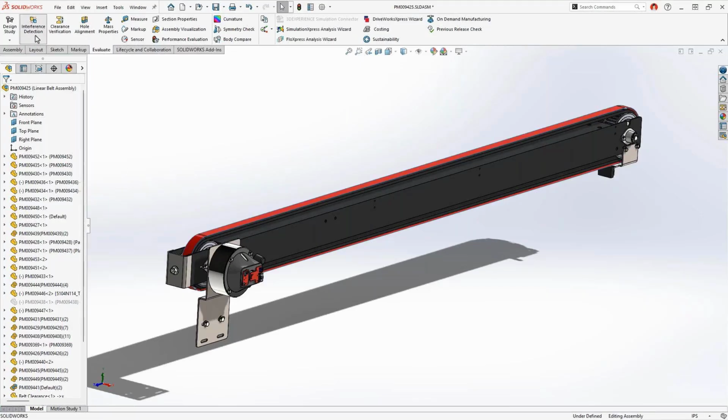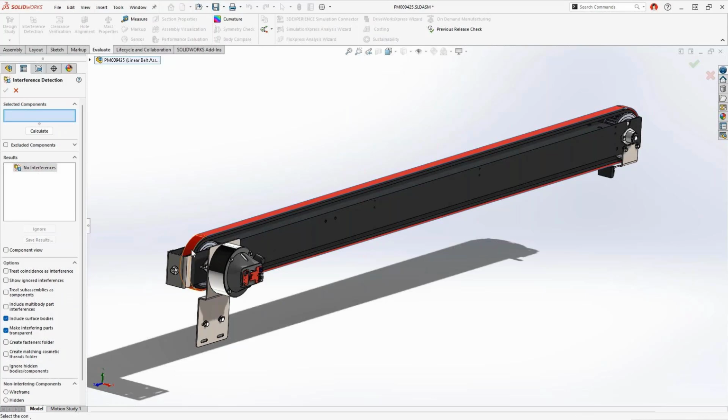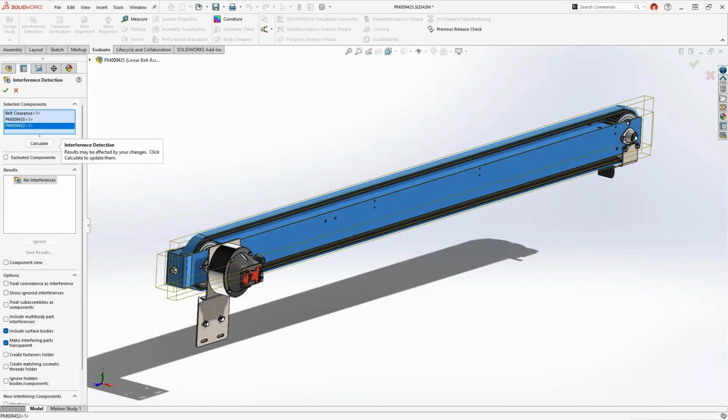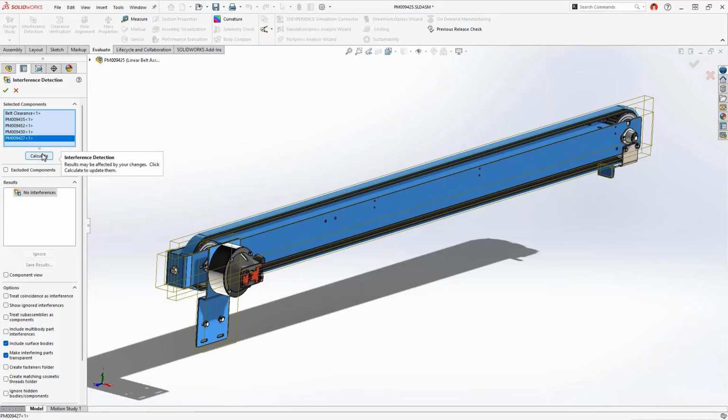Now, in the latest version of SOLIDWORKS software, in the interference detection, we have the option of surface bodies. If any surface body is available in our assembly, we can check it for the interference also in the latest version of the SOLIDWORKS software.